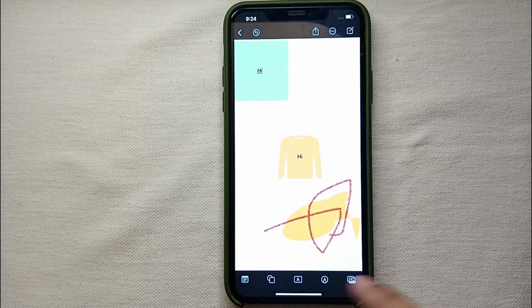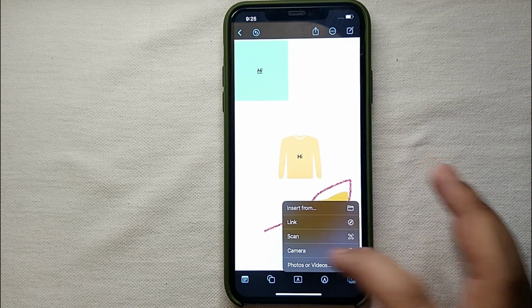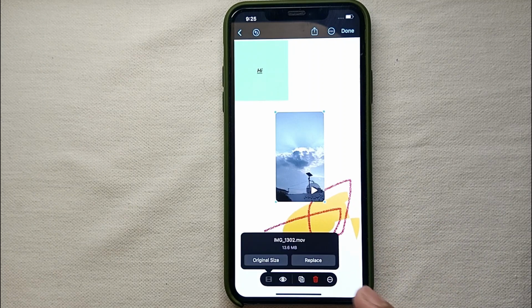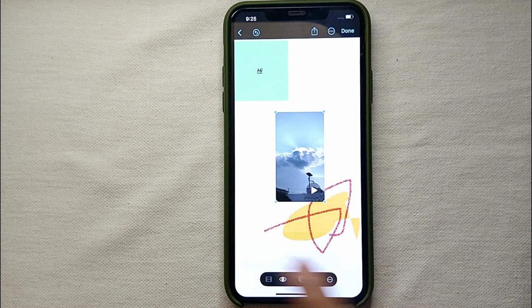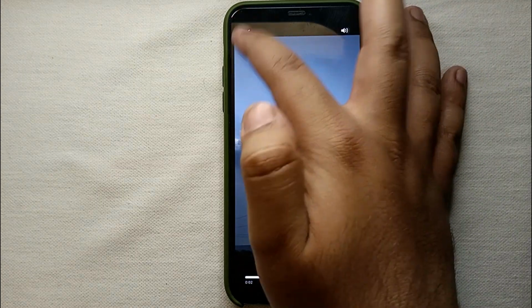And if we see the last option, through this option you will be able to select a picture or video from your mobile phone photo gallery, and your selected photo or video will be placed on that whiteboard. Once you have selected the video or photo, it will be placed here. And then you can do different kinds of things with it, like you can move it, you can play it, you can make its size bigger or smaller.